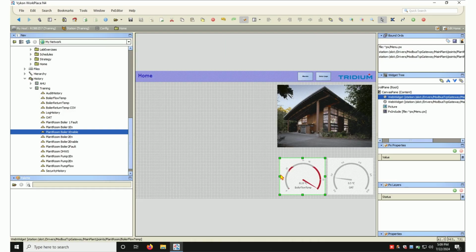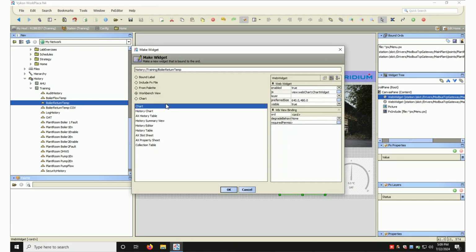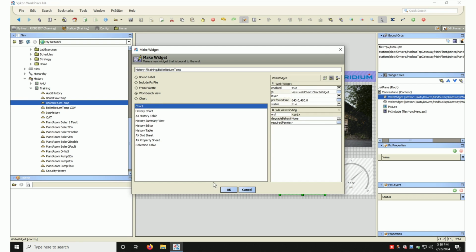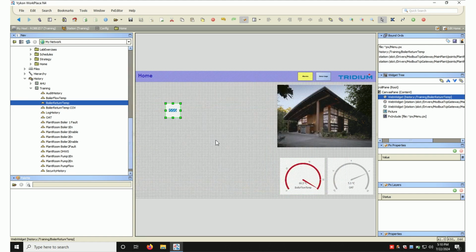I now want to embed a graph inside this homepage graphic, so I can navigate down to history, find the component that I'm after, and then I can just drag that to the graphic in the same way as we do with a point. Workbench view, select the chart option. There are other options in this list, such as a history table, so you could have tabular data instead of a chart. I'm specifically interested in a chart. I'm going to go OK.